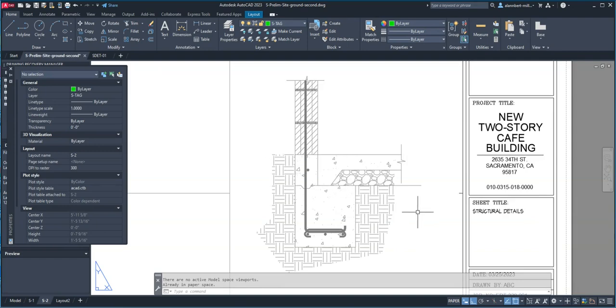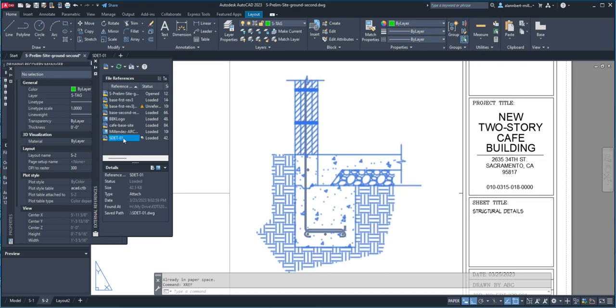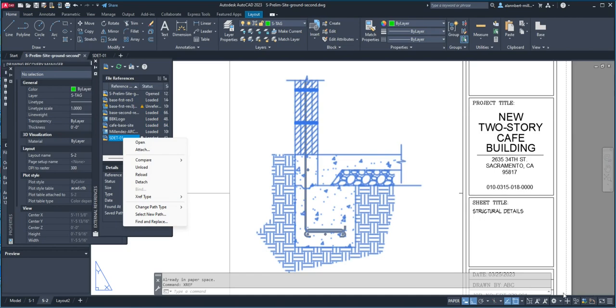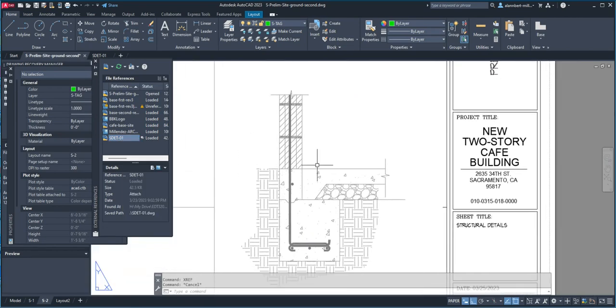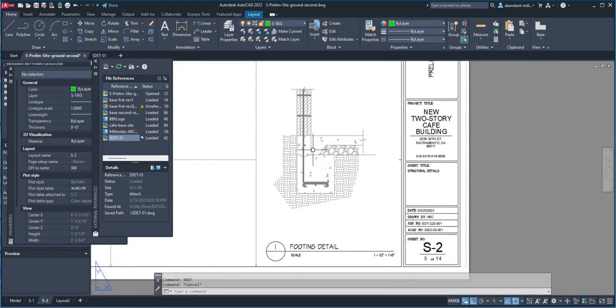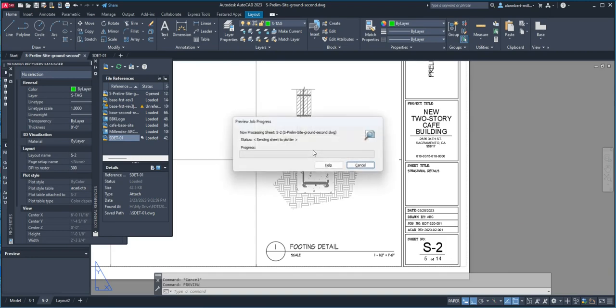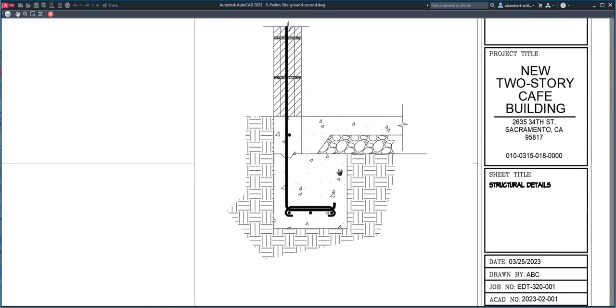If it doesn't automatically change for you or this one doesn't appear here, remember you can type in Xref. You can click on your detail and then right click and do a reload, if the pop-up here does not appear. So that's how to update it. Now let's do a quick preview of what this looks like, and this is what the detail will look like.